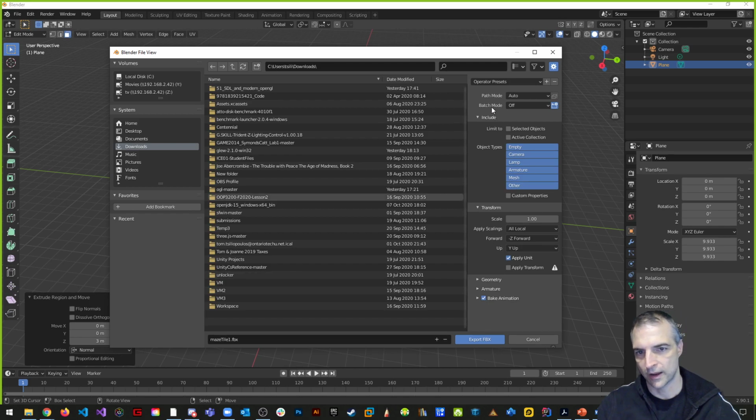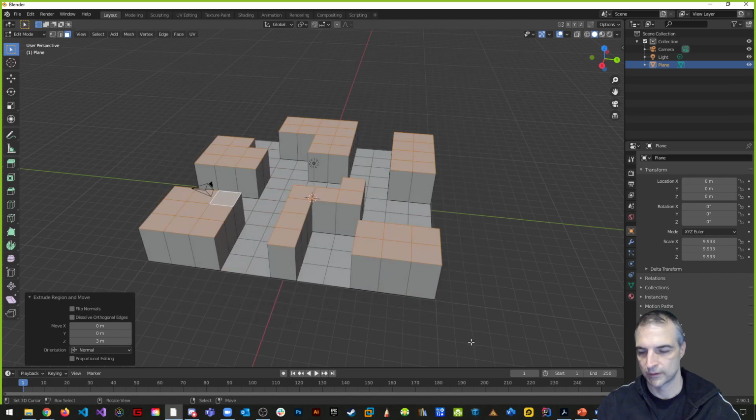You can export everything. You can limit it to just the model. So all I care about is I don't care about the armature. I only care about the mesh. So I don't care about the camera or anything empty, that kind of stuff, just this alone. And it says bake animation. Sure, it doesn't matter. And just export.